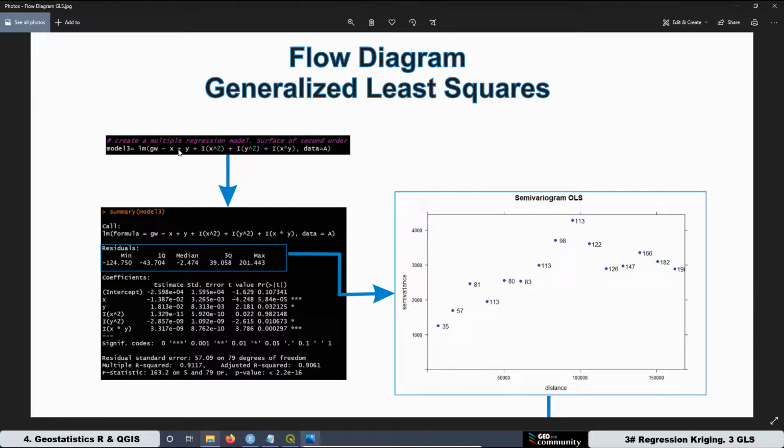The first thing that we are going to do is to create the model associated with the second order trend surface for the ordinary least squares. We are going to do it with the second order trend surface because we decided in the previous lesson that this model was the best. With this model we are going to get the coefficients and also the residuals. Then with these residuals we are going to create the omnidirectional experimental semi-variogram associated with the second order trend surface of the ordinary least squares.